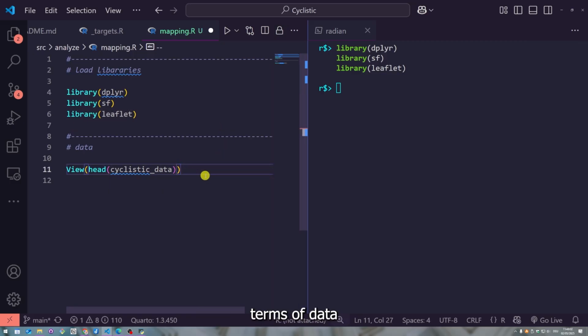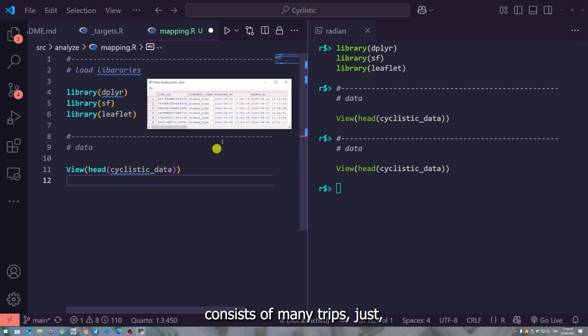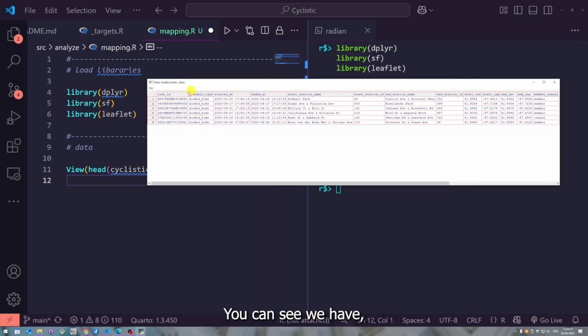So what we have in terms of data is this Cyclistic data. I already loaded it. I can show in a different video how you actually can get this data and how to prepare the data. So when we look at the data, we can see that it consists of many trips. So just showing you the head of the data, you can see we have many trips consisting of an ID, of course, what type of mode was used for the trip, when it started, when it ended, but also the start station name and the end station name, and most importantly, the coordinates for each station.